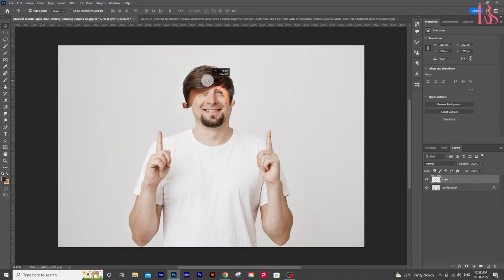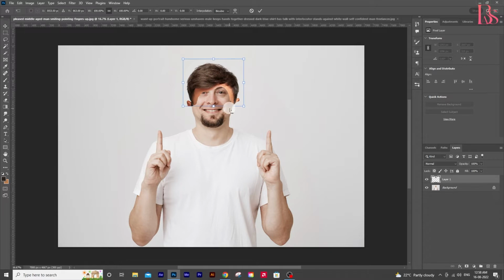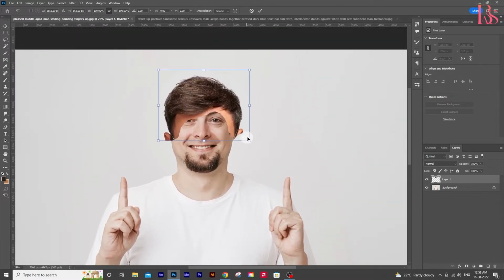Press Ctrl T on your keyboard for the free transform box. And press Alt and click the box to move the anchor point to anywhere, and adjust the hair according to your preferences.